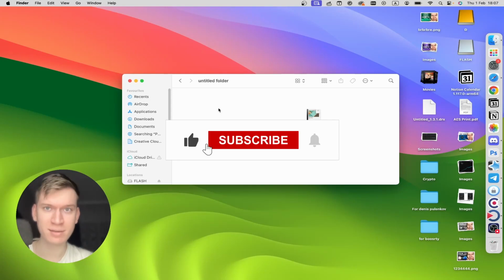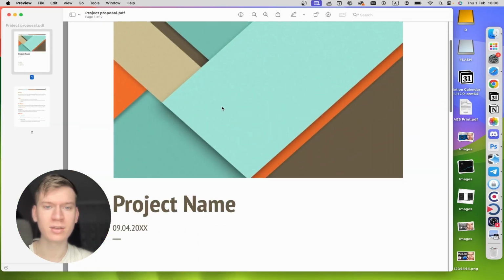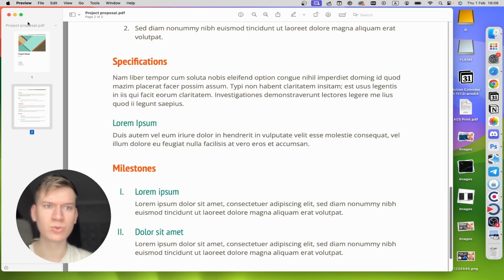Here's a step-by-step guide on how to delete pages from your PDF project. As you can see, here is my PDF file. I can open it, and as you can see, there are 2 pages. For example, I want to delete the second page.